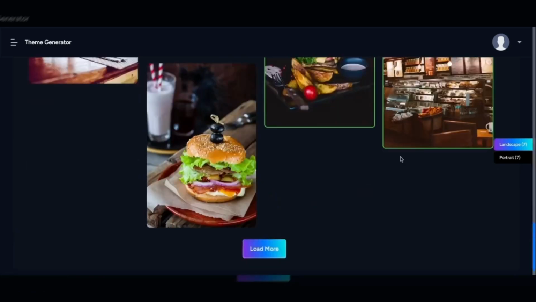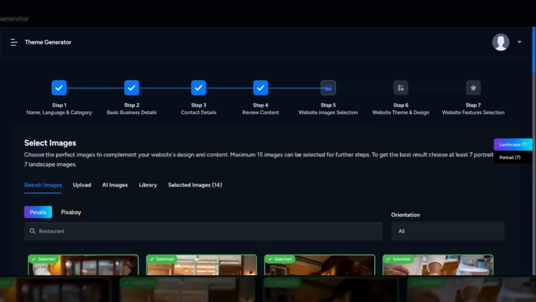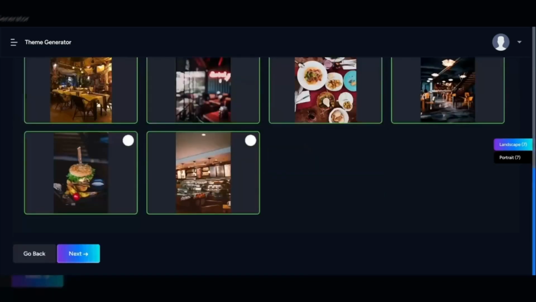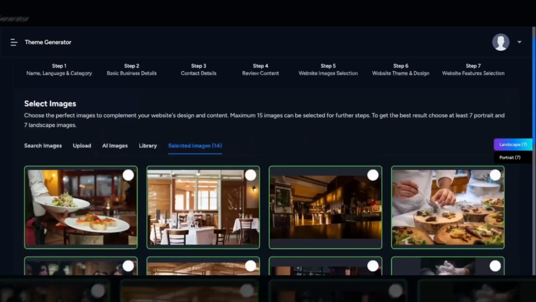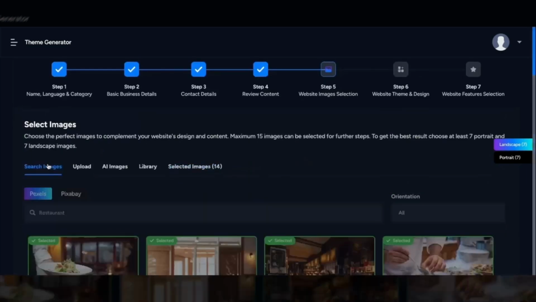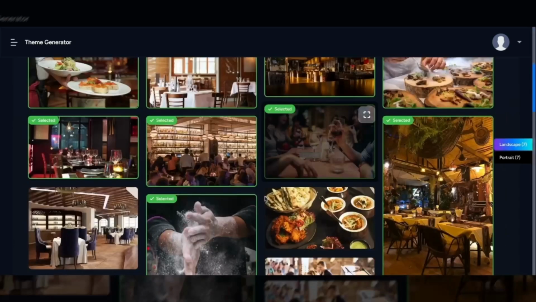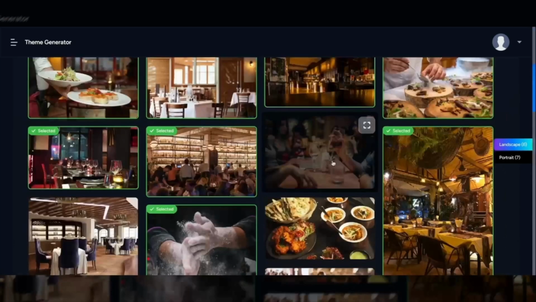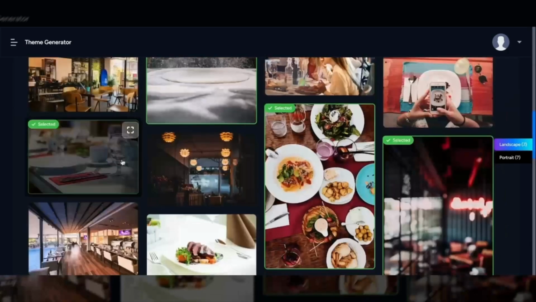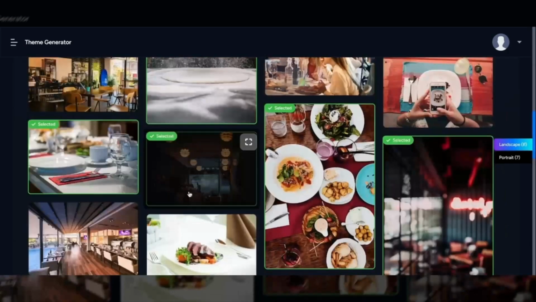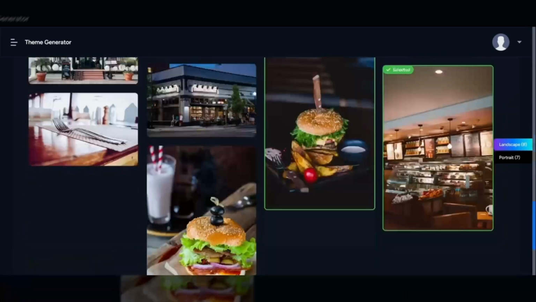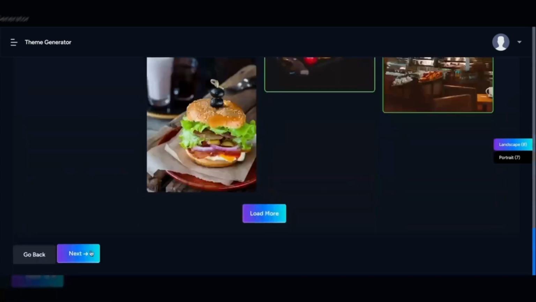And I have selected the images. You can see the selected images from here, and if you didn't like any image, then you can just go here and unselect the image and choose a better one. So in this way I have selected a total of 15 images, and will proceed with the next step.